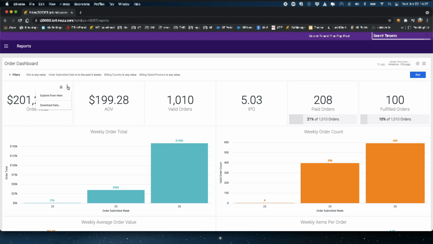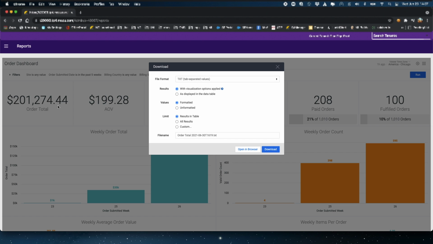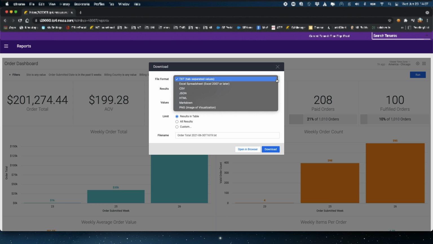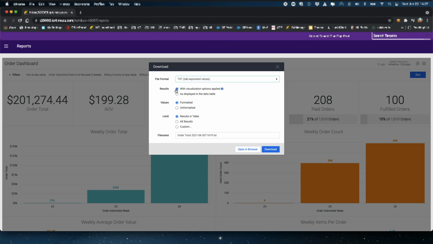Report viewers and editors can download data from a tile. Click on Download Data. Choose the file type. Choose Visualization Options or Just in a Table. Choose whether to use the visualization format or not. Choose whether you want the results that are in the visualization table or all results or some custom result, and then give the file a name. You can open in a browser or you can download the file.